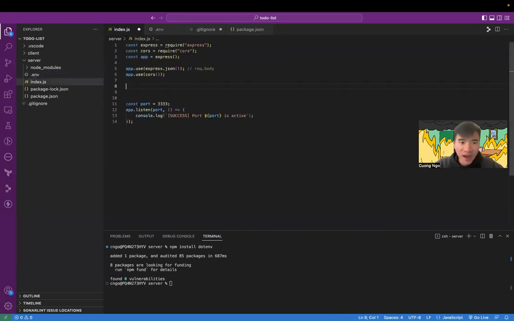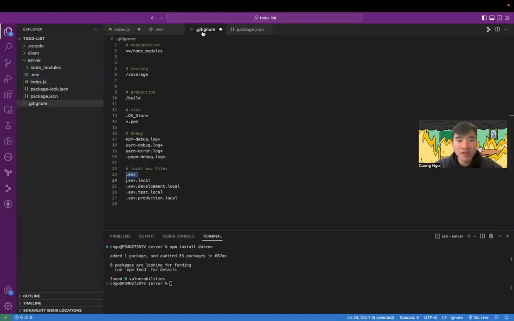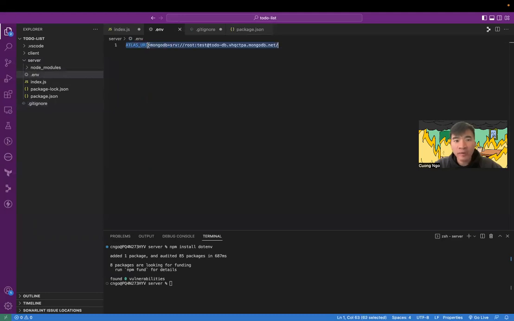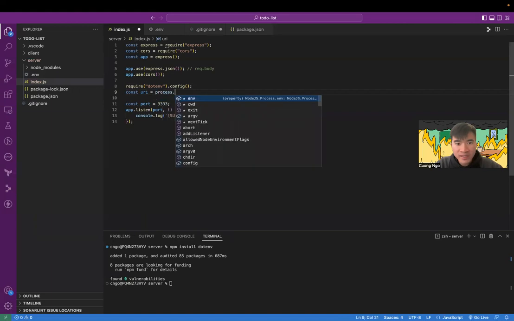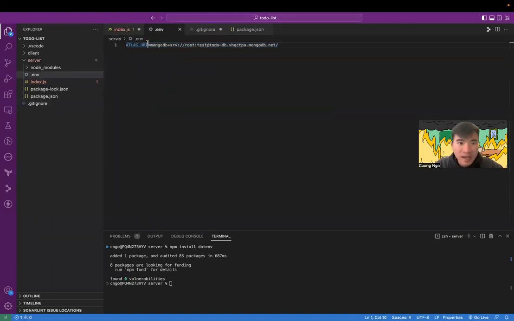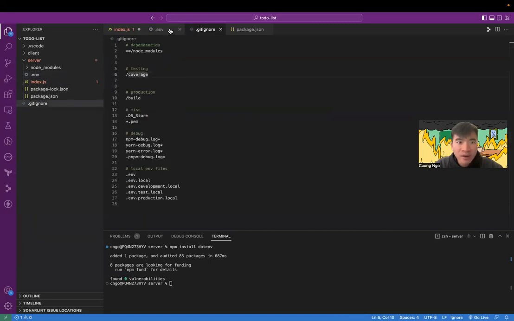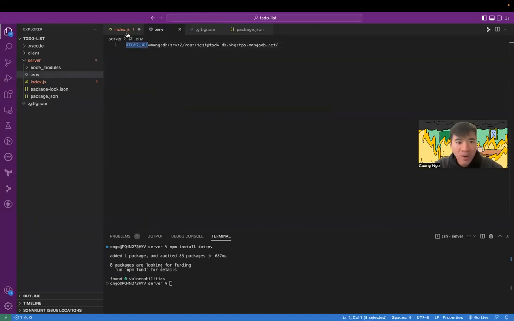So once you have that, let's go ahead and require dotenv and then config. This is basically allowing you to access all the environment variables in this file, okay? So once you do that, let's make a constant. The URI is going to be equal to process.env, and the name of the variable is, let me save this file, just ATLAS_URI.